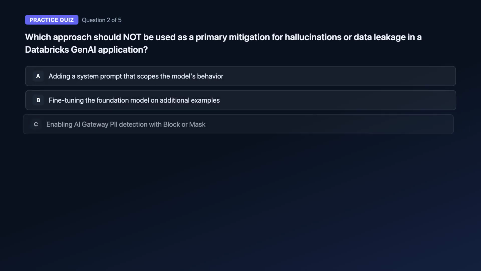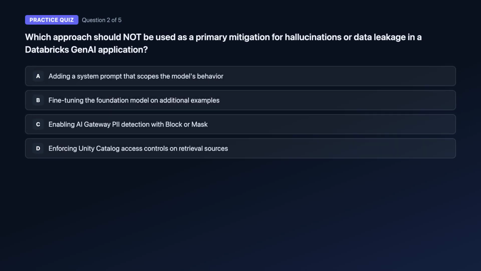Question 2. Which approach should not be used as a primary mitigation for hallucinations or data leakage in a Databricks GenAI application? Option A. Adding a system prompt that scopes the model's behavior. Option B. Fine-tuning the foundation model on additional examples. Option C. Enabling AI Gateway PII detection with block or mask. Or Option D. Enforcing Unity Catalog access controls on retrieval sources. Take a moment to think about it.